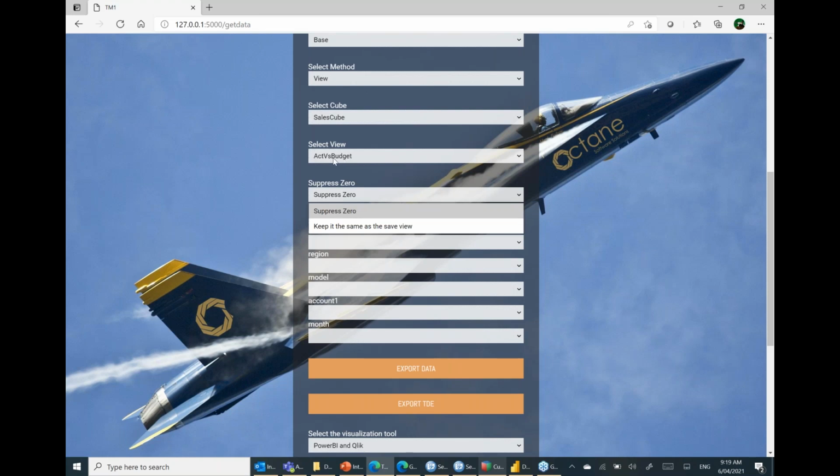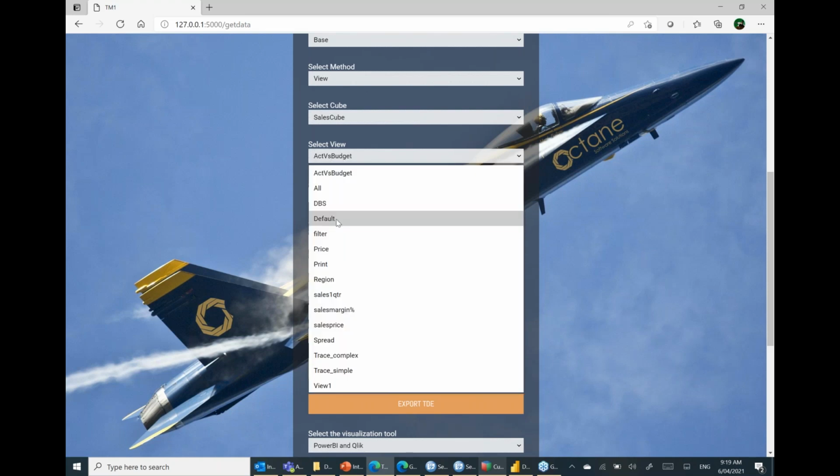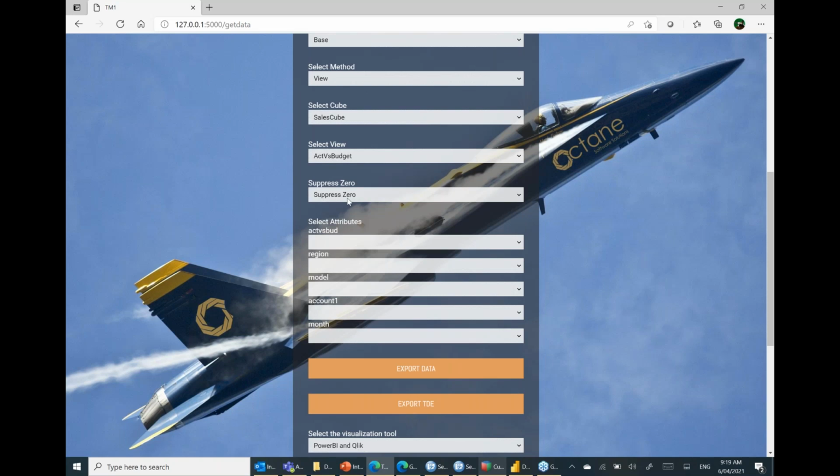In case you don't have suppress zero in any of these views, we want to force that suppress zero to be available using this form. But if you don't want that, then you can leave that view as is. So you can select the second option, which keeps the view as we have saved it, whether suppress zero is switched on or off. For this demo, I'm going to use suppress zero switched on, so I'll leave it with that option.